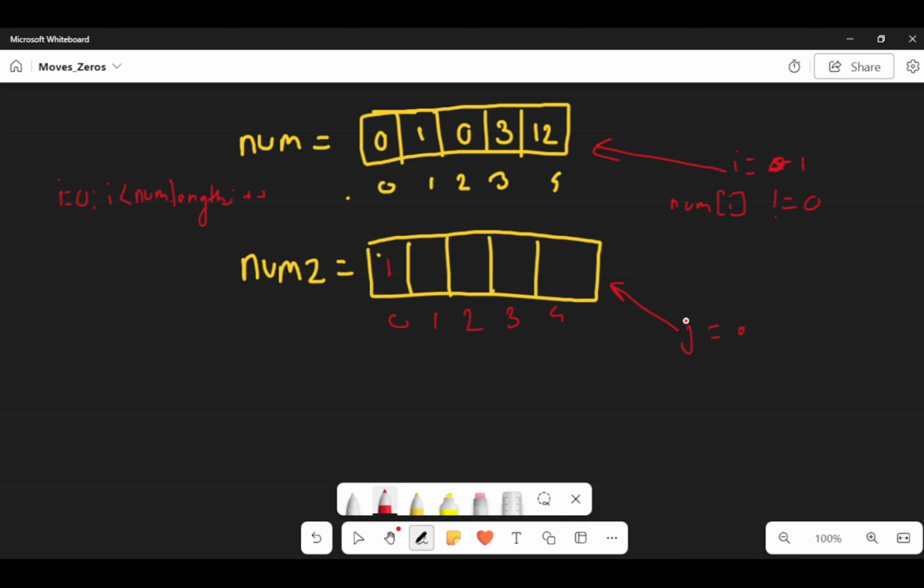Got it? So what we will do here, let's declare j is equal to 0. After that, if the value is non-zero, we just transfer it into this array. So what we will do after that? We will do j plus plus. That means j becomes 1. Okay. After that, what happened?